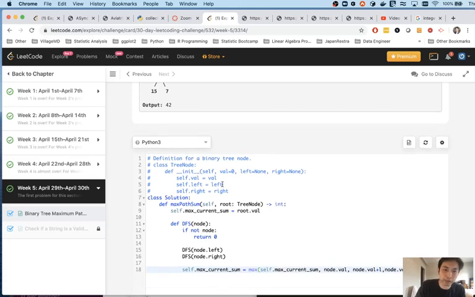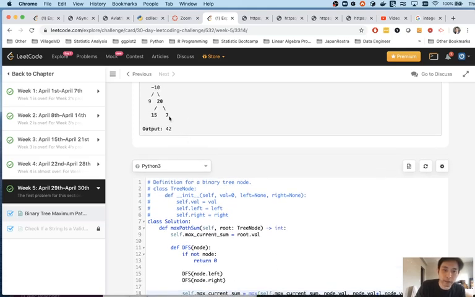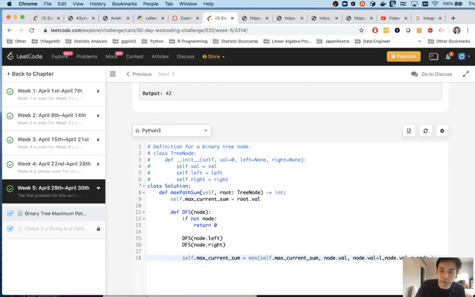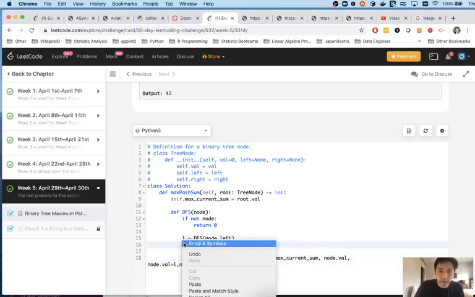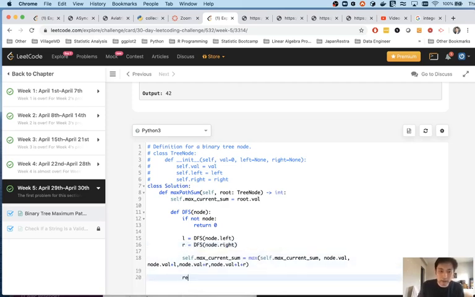remember, when we're storing the maximum sum, we could pull from both sides, right? It's like we're treating that as the root. So it could be both L plus R. And we need to actually calculate that here. Let me see. We should return L here and return right here.